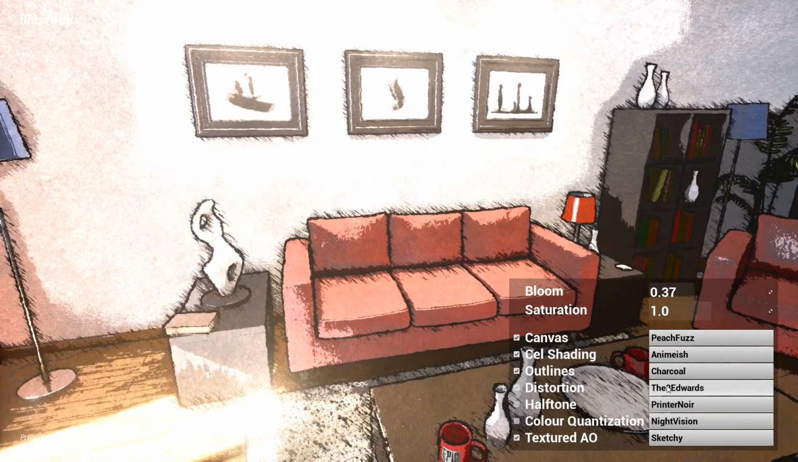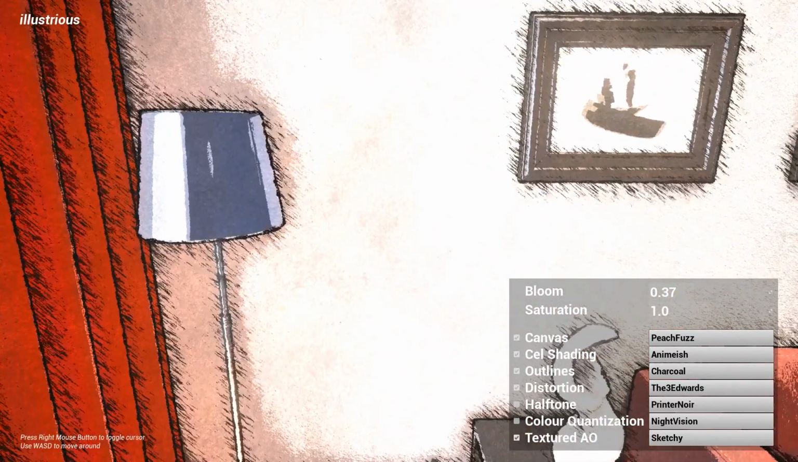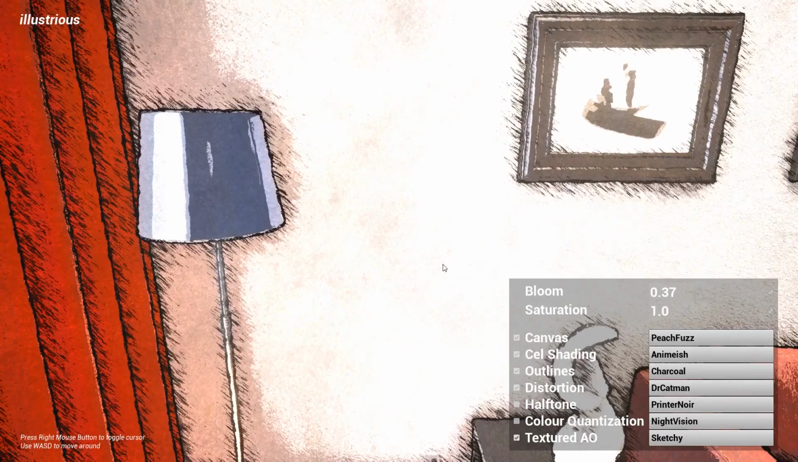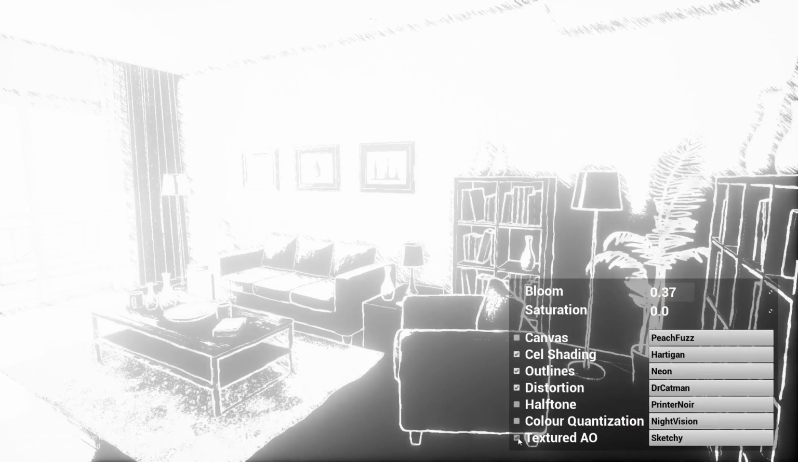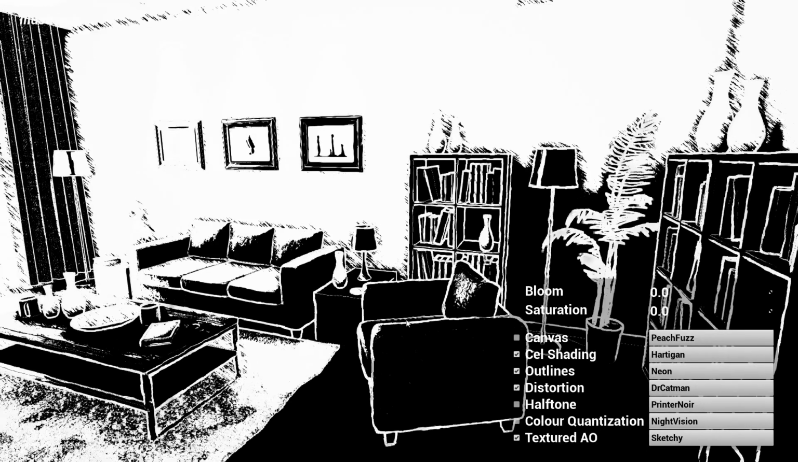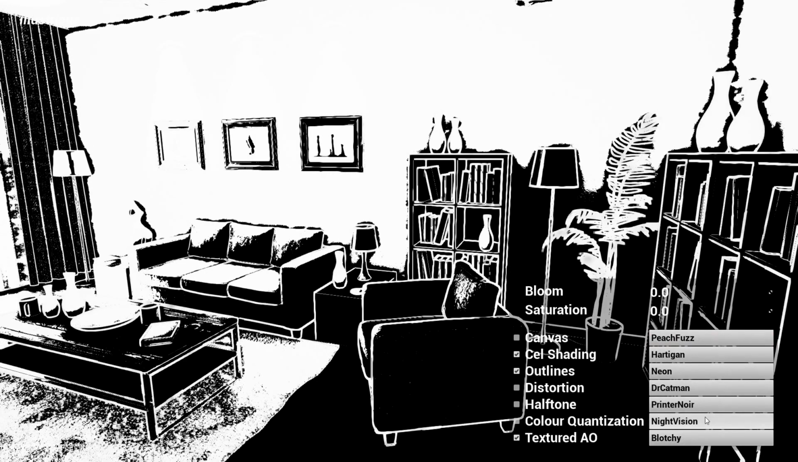Illustrious is a suite of visual effects for Unreal Engine, inspired by the aesthetics of hardcopy illustration, such as painting, traditional animation, and print media. Unlike most effect packs, which give you a set of predefined looks and a few ways to tweak them, Illustrious breaks these aesthetics down into their elemental components, leaving you free to mix and match them in a modularized format.